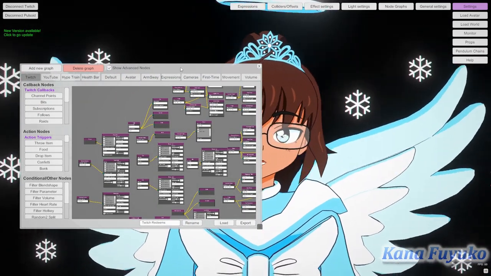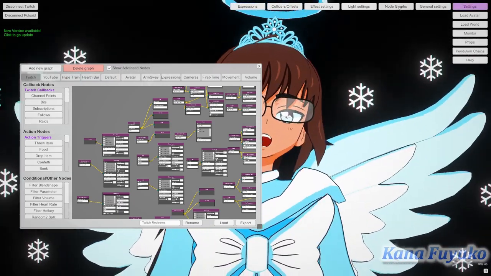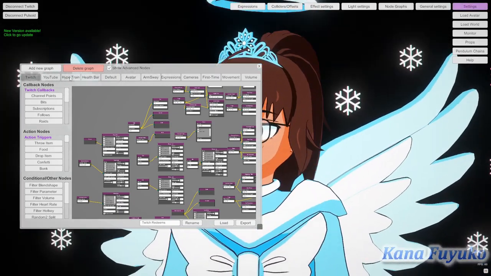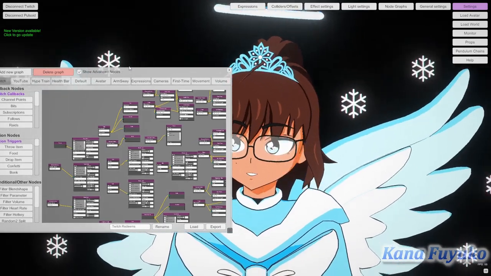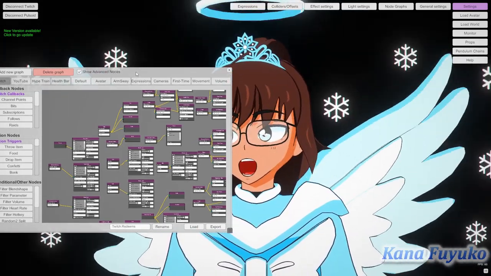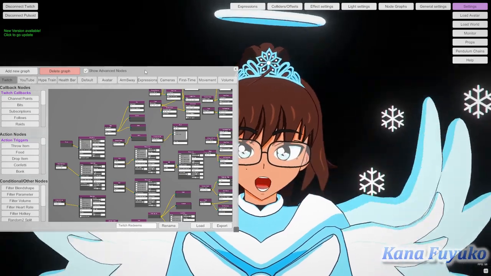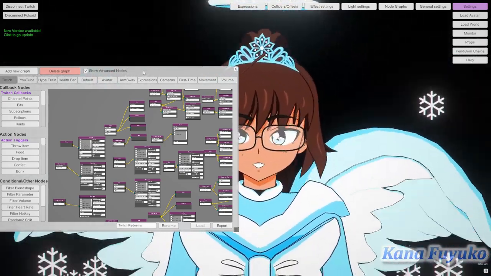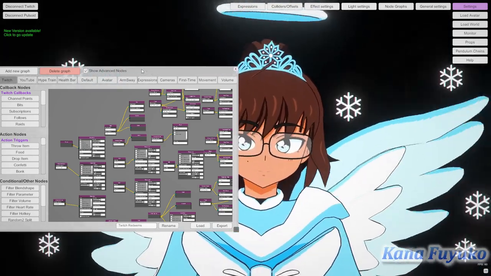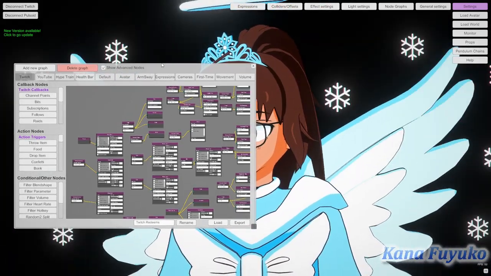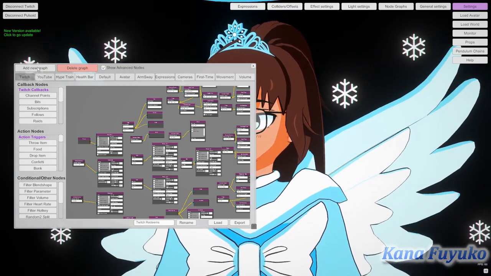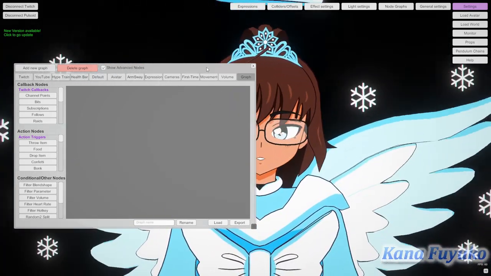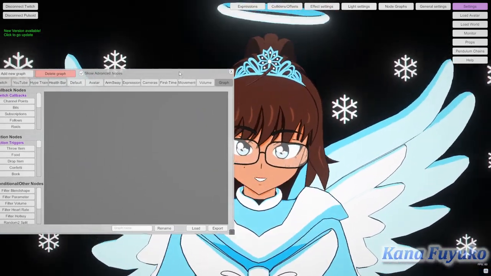So what we're going to do, make sure you go to settings, go into node graphs. This is, by the way, just a heads up, a beta version of VNyan, in case you're wondering, but this version of VNyan will be released after this video gets published, so I'll say that. But basically, you're going to add a new graph. And pretty much, we're going to start off with making our first redeem.